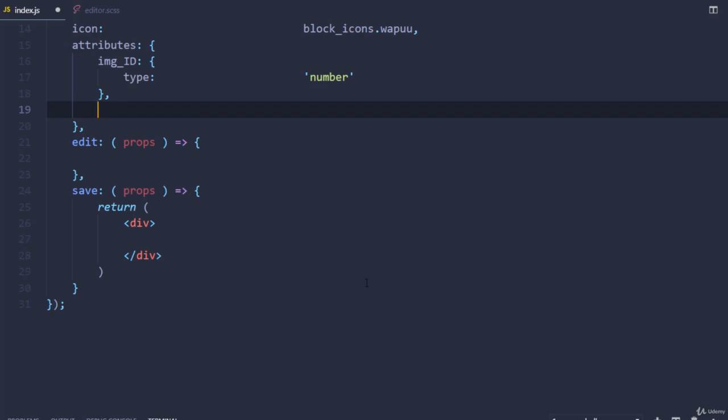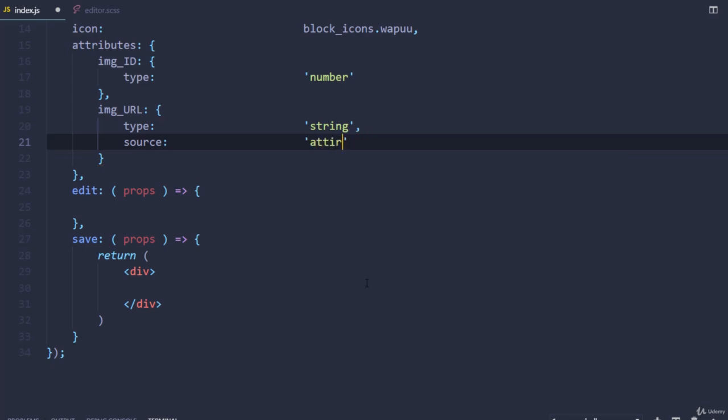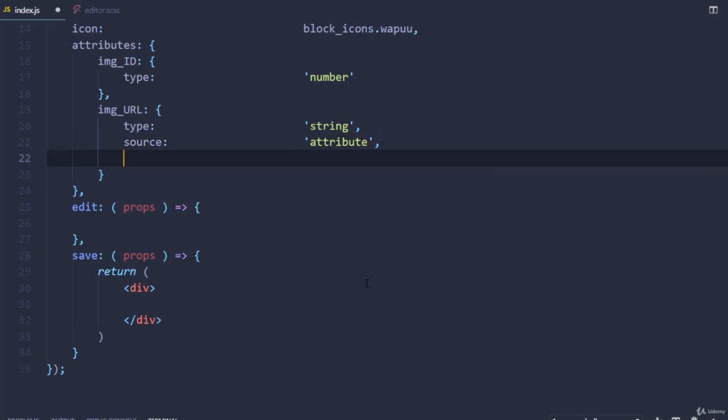I'm also not going to store it in the element. Instead, I'll just store it in the comments. Next is the imageURL. The type will be string and the source will be attribute. We're essentially telling WordPress that the value can be found inside an attribute when it's loading the HTML from the database. If you set the source to attribute, then you'll need to set the attribute property next. This will allow you to specify the attribute the value is stored in. Set this to src.